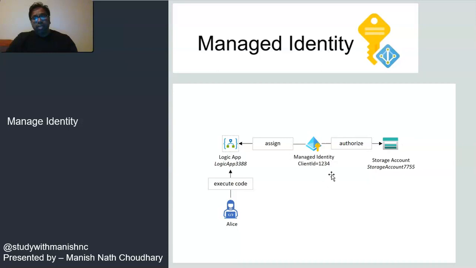So managed identity we will create in Azure Active Directory, and this managed identity has access to the storage, and this managed identity gets access to the blob storage, whether it is a user or a system. So this managed identity helps to connect a Logic App to a storage account without any credentials.